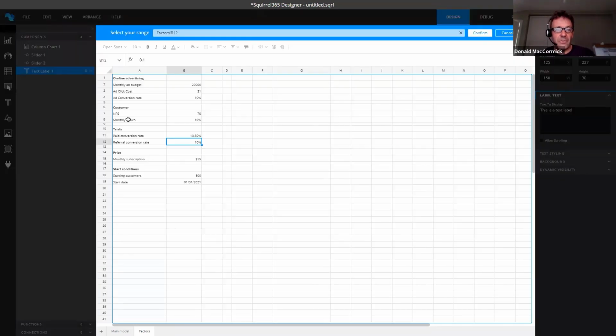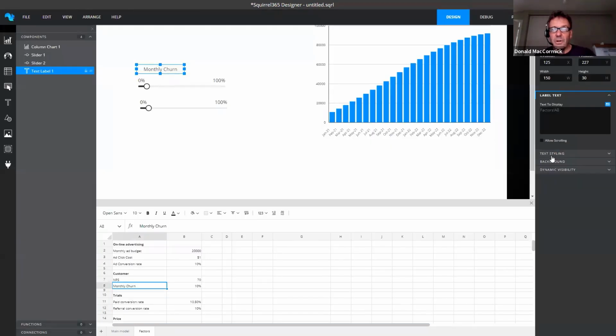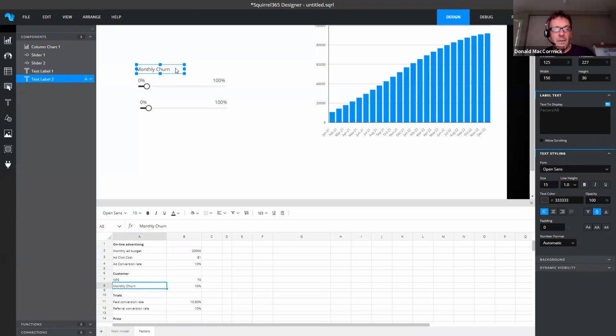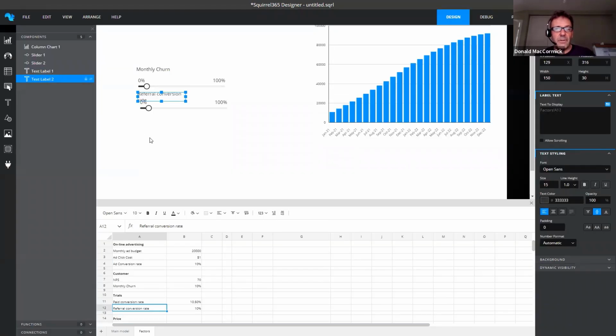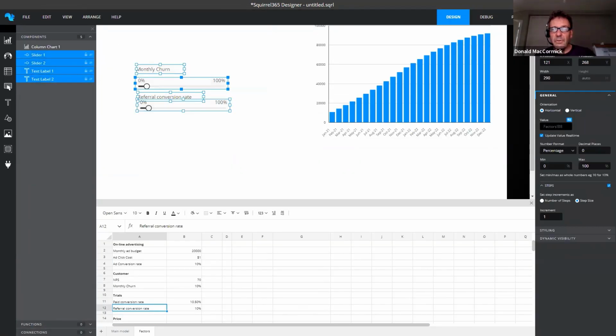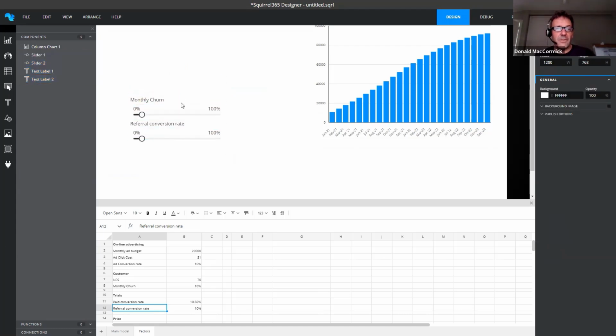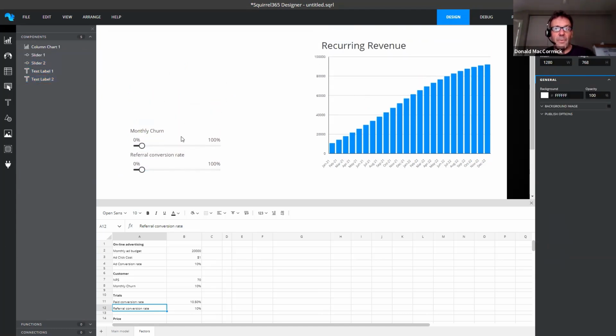I don't have to type it in, so I'm going to take it from customer churn there and make that go out there. And maybe I'll copy that, put this down here, and bind the second one to referral conversion rate. So now I've got, make it a bit wider, and now probably want to line those up and space them out. So I've got a nice little set of things that I can control there.